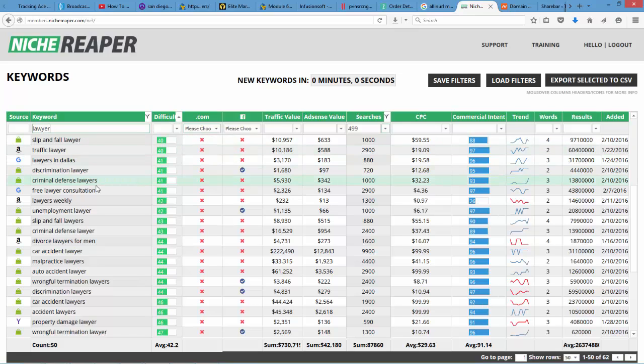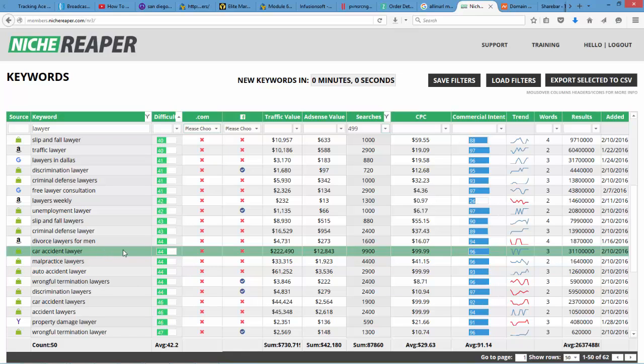A bunch of lawyer related keywords. Of course, lawyer is a very generalized word. You can certainly get into several sub niches, but look at this. Car accident lawyer. Look at that traffic value. $222,000. $100 CPC. Think of these lawyer terms. I mean, for the most part, are in the 90s for the commercial intent, and they all have great CPC values, and most of them have really good traffic values.